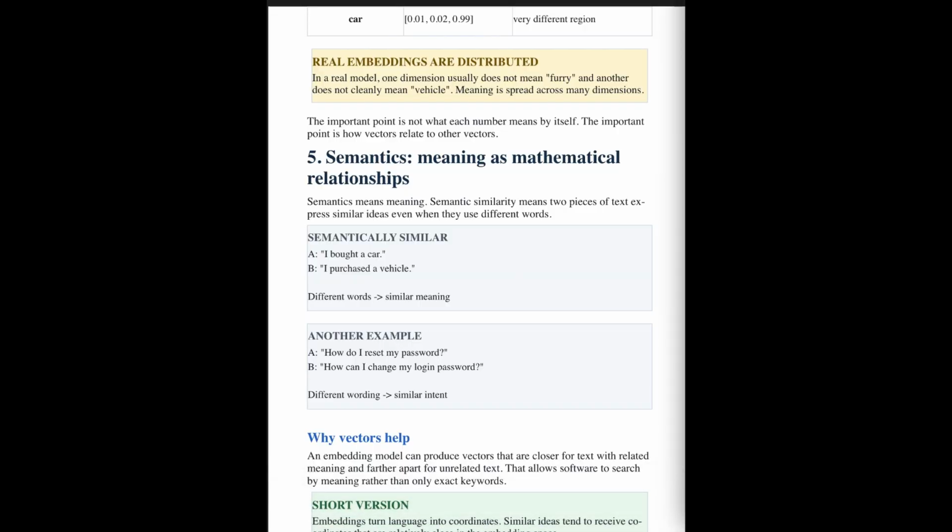Alright, you'll constantly hear the word semantic. Semantics simply means meaning. Let's look at two sentences. Here's sentence one: I bought a car. Sentence two is I purchased a vehicle, as you can see right over here.